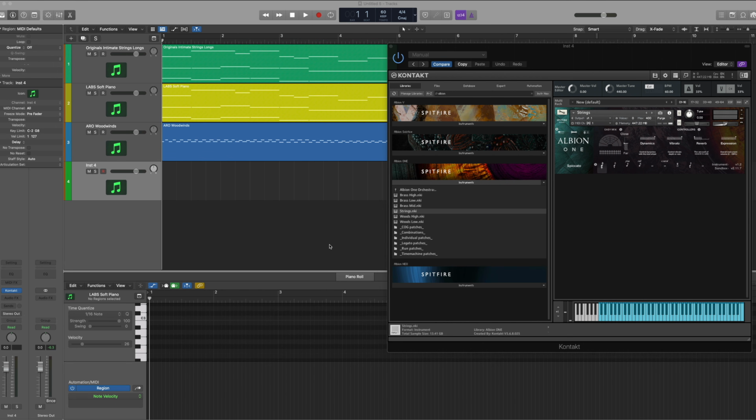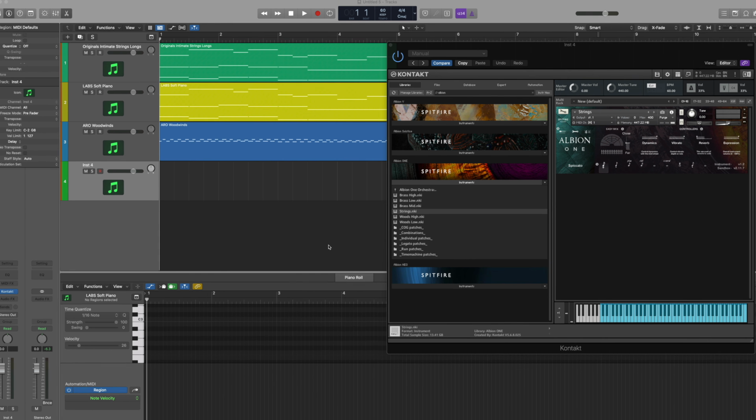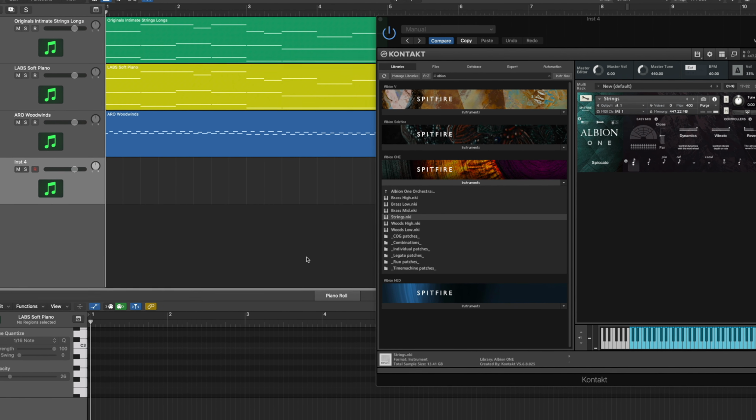In this tutorial, I'll provide a detailed overview of how dynamics work with Spitfire Audio Libraries. Though I'm using Logic for this tutorial, all of the techniques applied can be used in any digital audio workstation you're using with our products. So first off, what are dynamics?